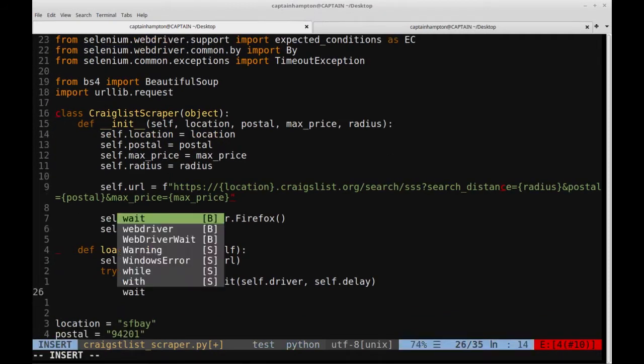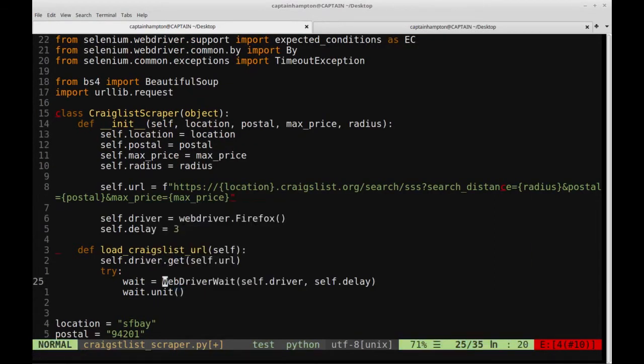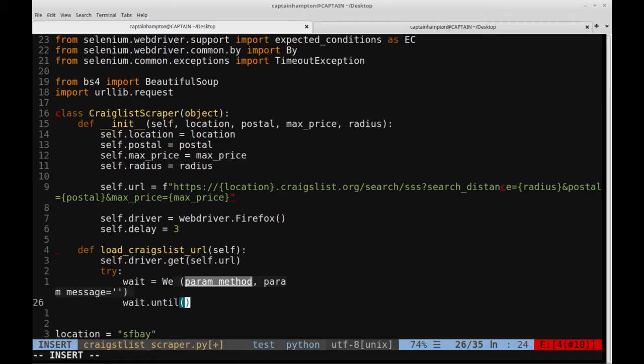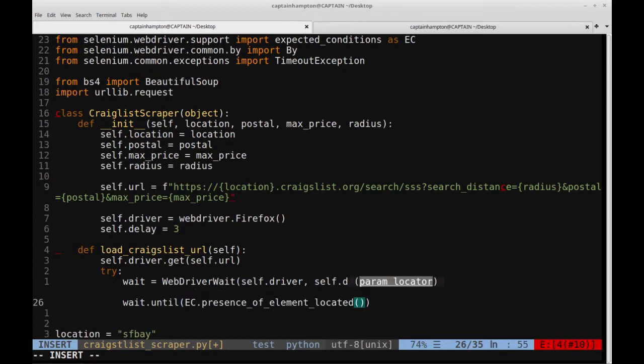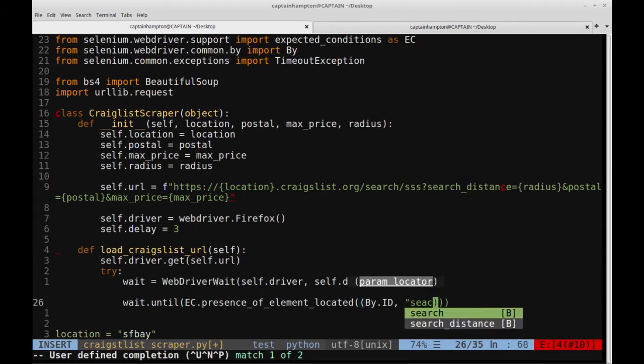Underneath that, I'm going to say wait.until. This is a function implemented from the Selenium module, until, not unit, until. In this until function, we're going to say EC.presence_of_element_located. Inside of this, I'm going to write By.ID and then search form.